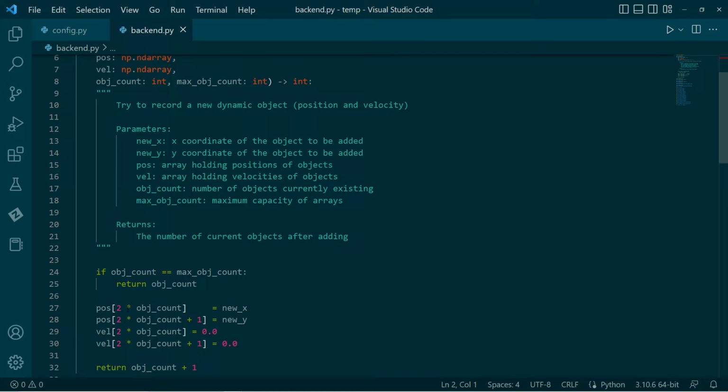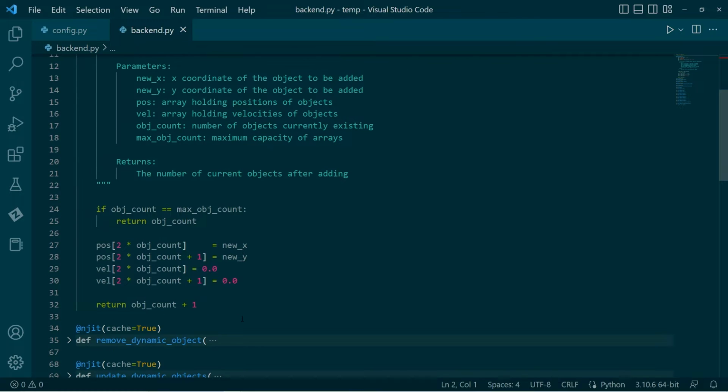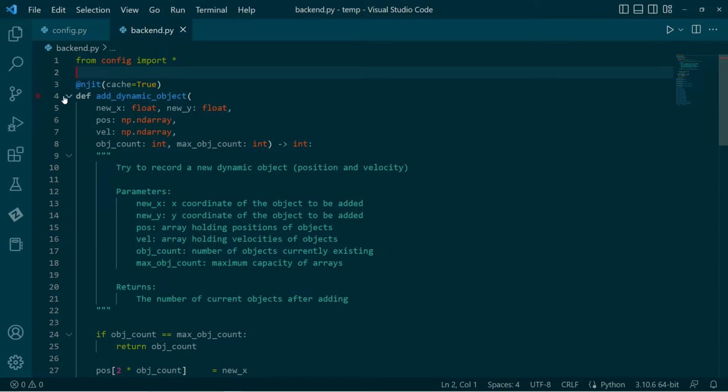It sort of improves data locality a little bit. So here we can access the x element just by going 2 times index, and then y is 2 times index plus 1, and so on. So that's how the add function has been modified.